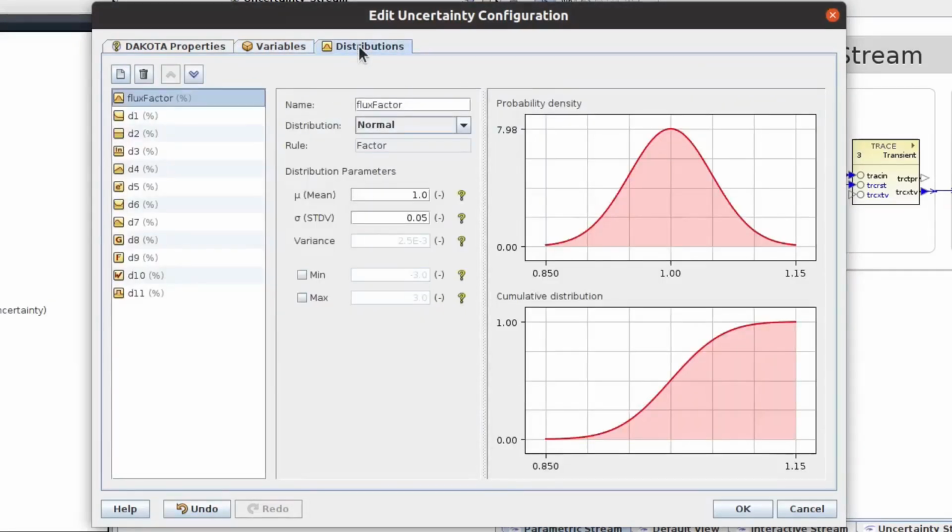Finally, we have the Distributions tab. The Distributions tab is used to specify the probability distributions that define random variate generation. Each probability distribution created in the dialog corresponds to exactly one random value generated per parametric task. The distribution names and values will be assigned as the parametric keywords for each task.